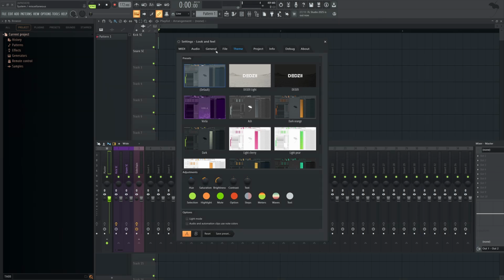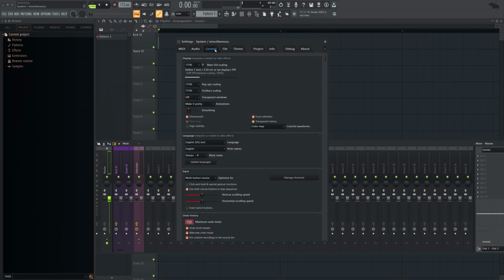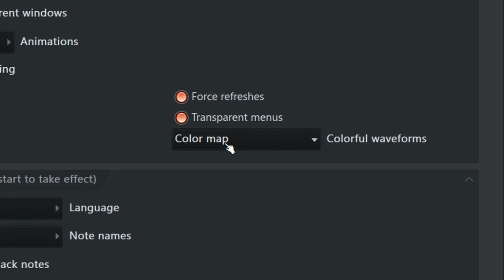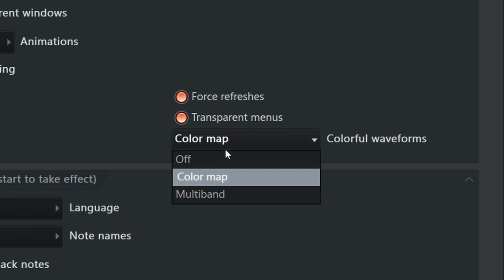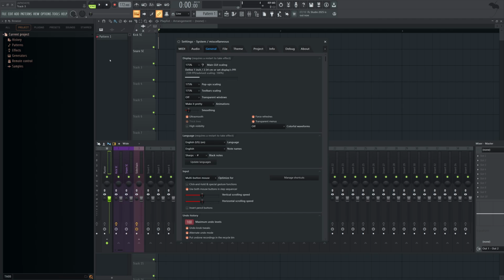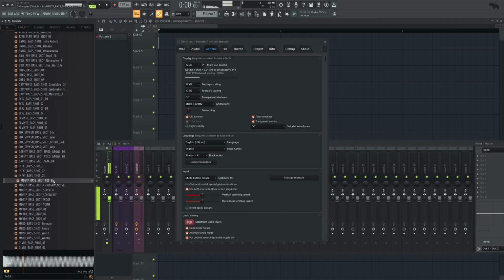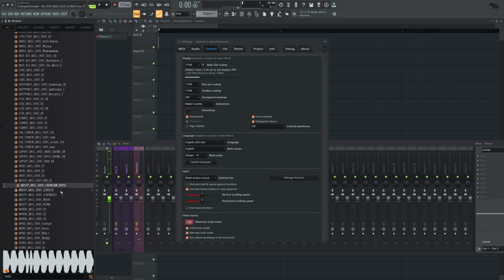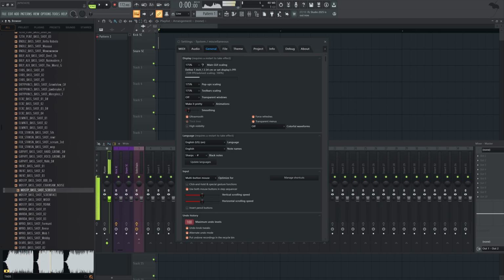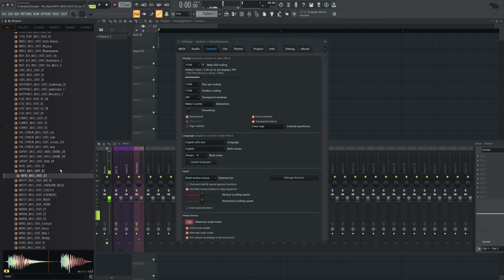The next thing that you could do that's really cool is if you go back into General, there is this setting right here, in the bottom right of display, for colorful waveforms. By default, it's off, and let me show you what that looks like. So if we click on any sound, you could see everything's usually just this white. But there's two options that you have here. There's Color Map, which changes it to be like this.